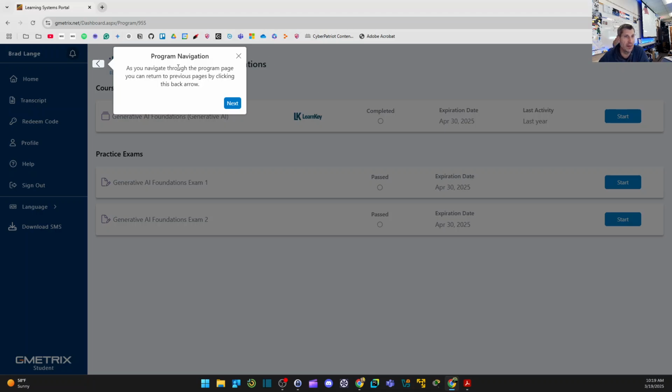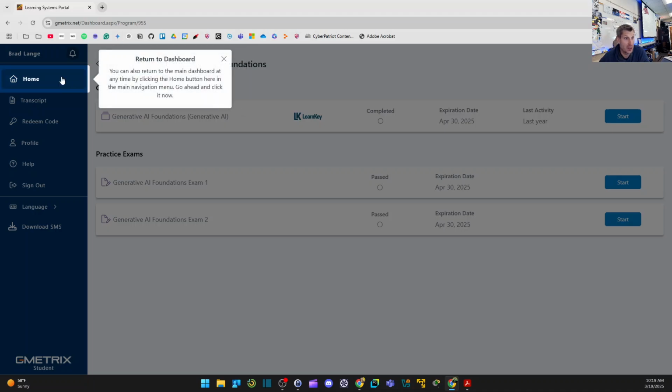So choose next here. What do we got over here? Navigation. As you navigate through the program page, you can return to the previous page by clicking the back arrow. Bam. Easy. All right, return to the dashboard, home. You can also return to the main dashboard at any time by clicking the home button here in the main navigation menu. Go ahead and click it now.